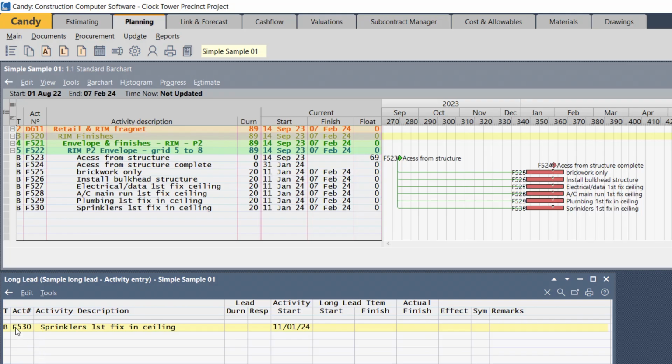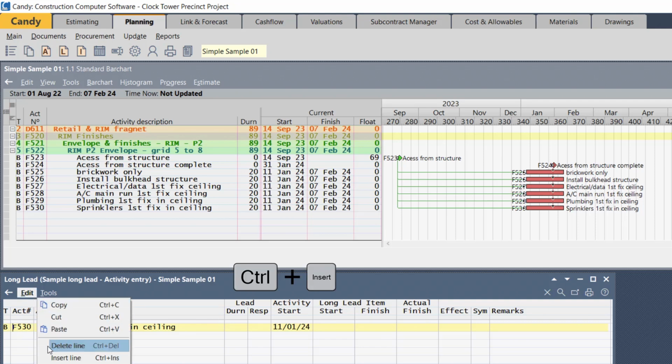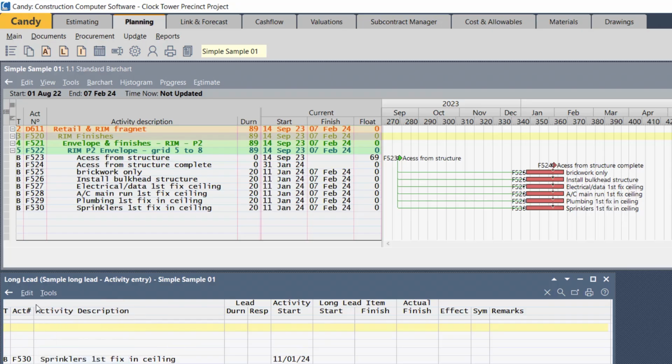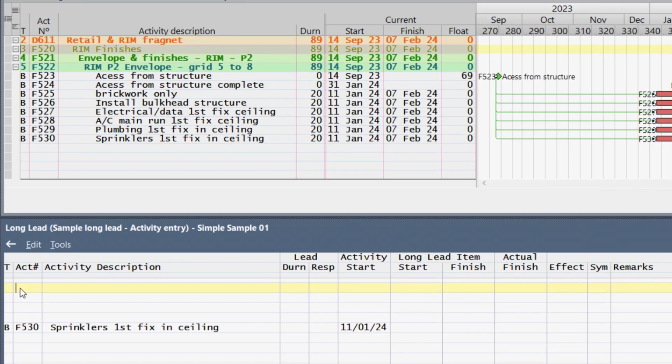So to do that, you'll insert. You can use either Control Insert on your keyboard, or if it's not on your keyboard, you can do the Edit, Insert Line, and most likely you would want to say add 5 blank lines above the activity entry. Again, just add the activity number, in this case E611. Remember, it's case and spelling sensitive.